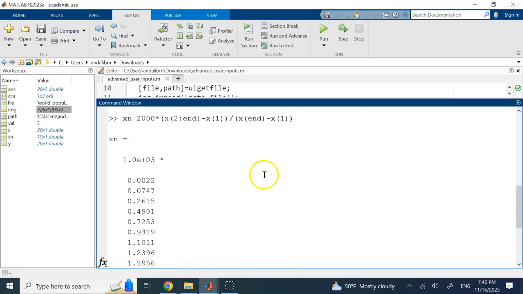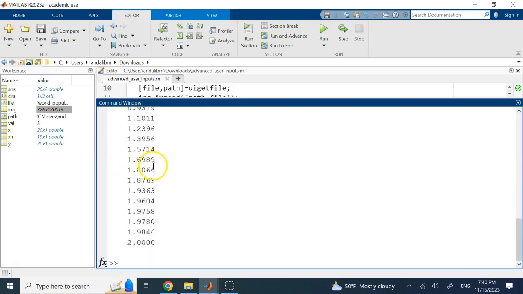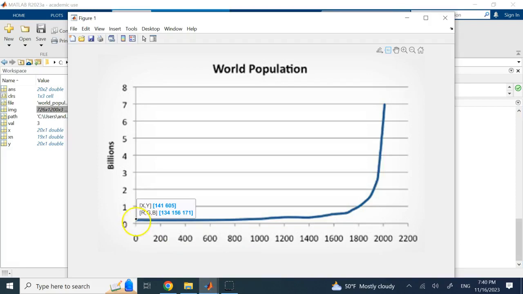And now if you look, you see here the first number is like 22, and it keeps increasing all the way to what? 2000. So my xn is properly mapped from the first x to last x, it mapped properly to 0 to 2000.